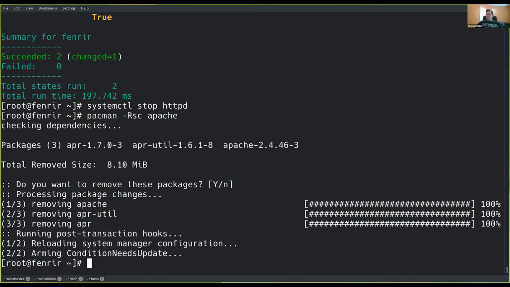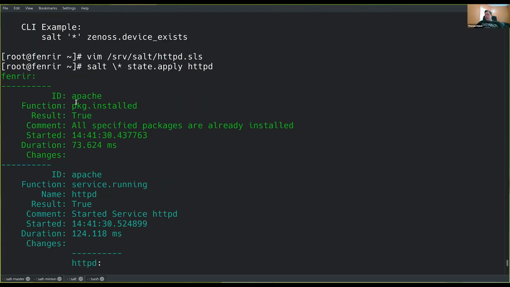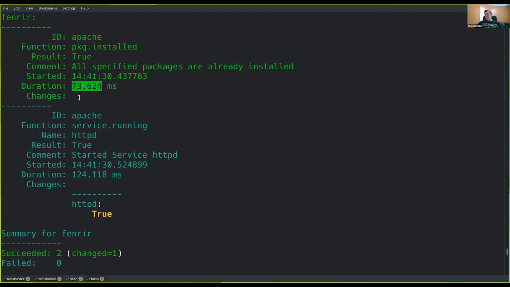Right? Well, yeah. So anybody who knows Pac-Man knows that that's aggressive removal. Okay. And so now I can run it again and we'll see what's different. The first time we ran, it said Apache's already installed. The act of checking to see if Apache installed took 73 milliseconds and no changes were made.